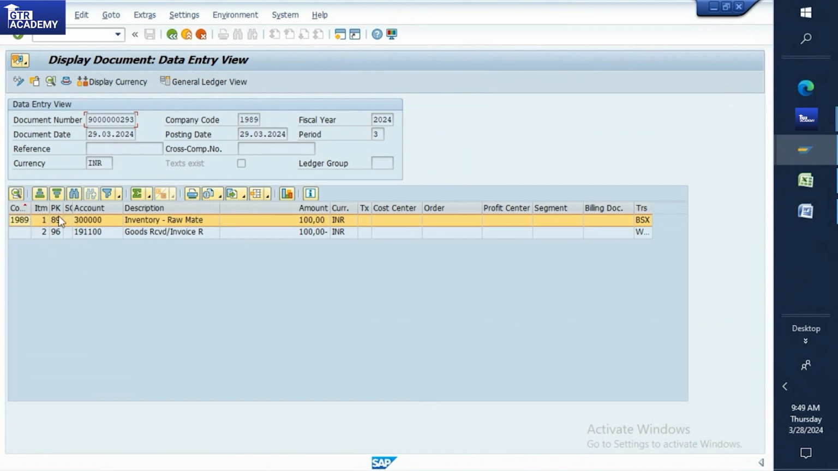That is the company code, and then the general ledger account, and the description, that is the inventory raw material, and the goods received, and the amount. The total amount will show 100, and then the transaction key it will show. I will explain to you about the accounting entries transaction. Just observe which transaction you are getting while you are doing the normal standard GR. Done. So what I'm getting, BSX.